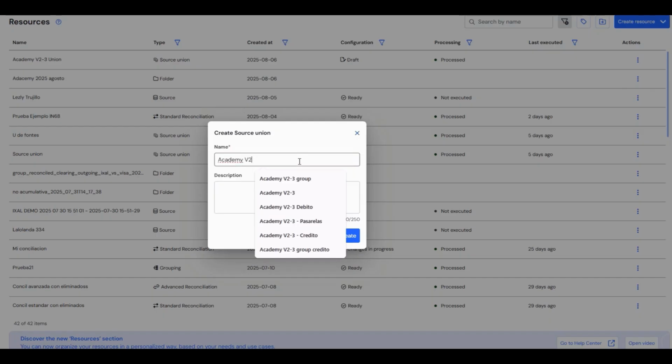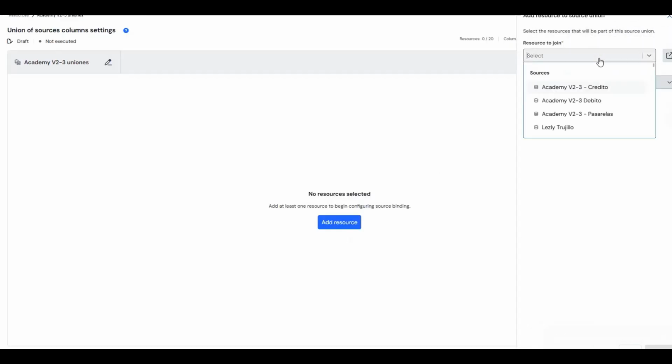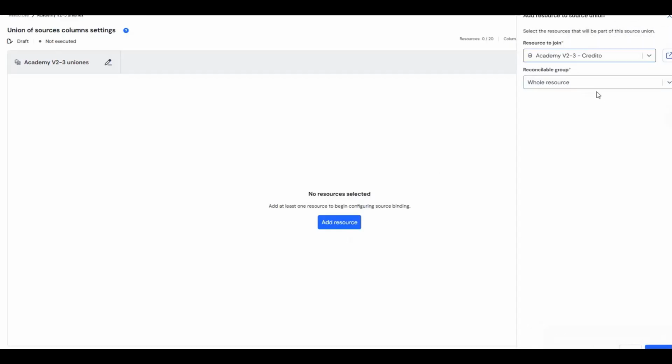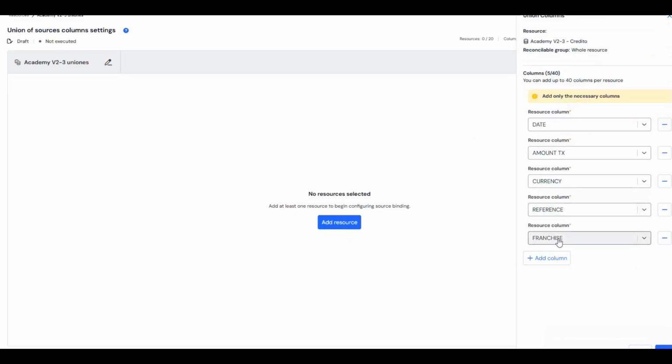You can still add sources as usual. The functionality itself remains unchanged. I want to be clear about this. Nothing changes in terms of how union execution works. This is purely a visual update. Everything you can do today in union configurations, you'll still be able to do. We haven't removed anything, we've just improved the look and added some new helpful features.